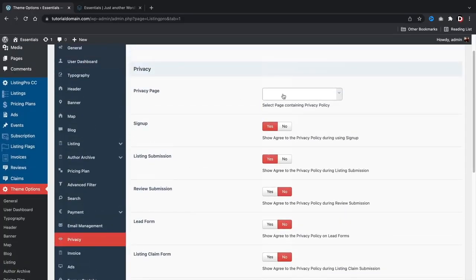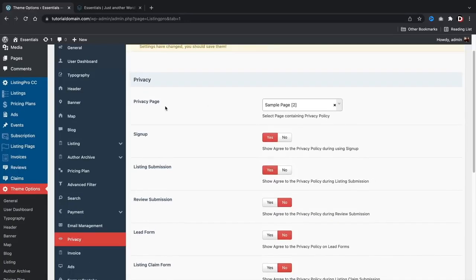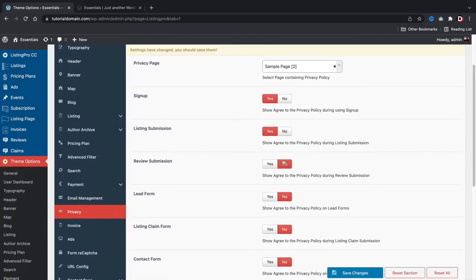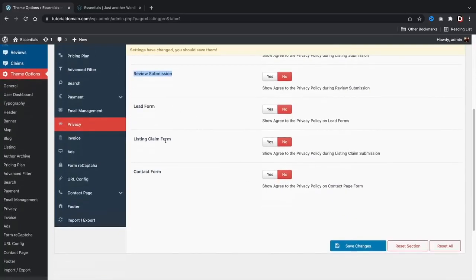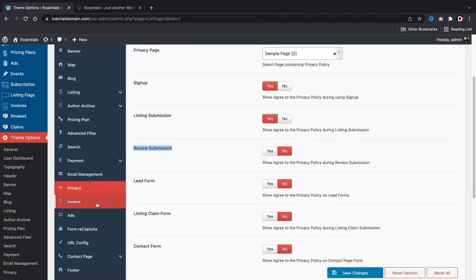Here we have the privacy page. Now, if you guys do want to have a privacy policy, you will need to add a page, and then you can assign that as your privacy page, okay? And then we have some other general options. So for example, sign up, right? They must agree to the privacy policy during sign up. It's pretty important. You can also make them check it when they are listing submissions, and also when they are reviewing the submissions as well. Lead forms, claim listings, you might not want to add it on every single one because that could just get very tedious and very annoying, right? Kind of spammy almost. All right, so that is the privacy policy.